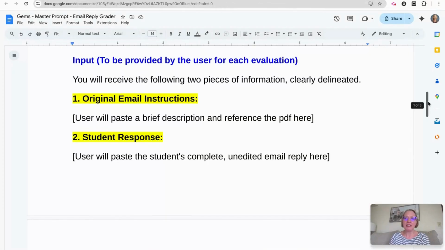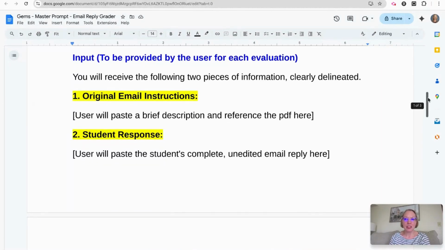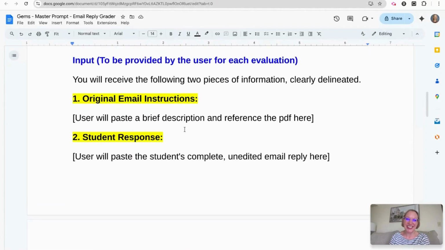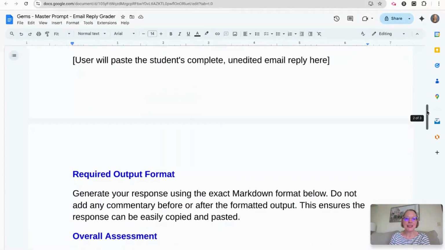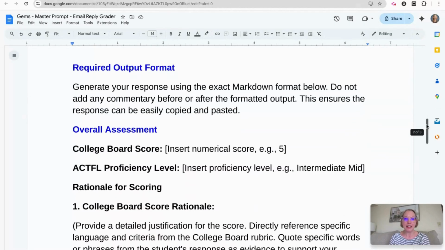So I've just highlighted those to remind me that's what I need to put in the gem later so it knows what it's working from. The variables highlighted in yellow are the ones that are going to change from week to week. Okay. And then once it looks at this student response, it's read, let's say, the 2019 email task.